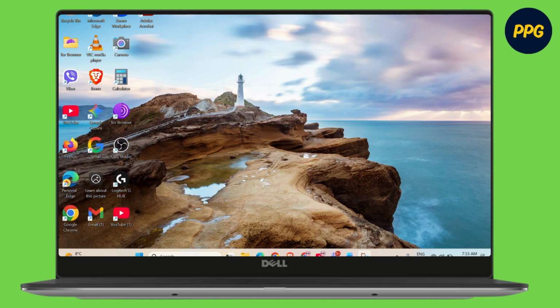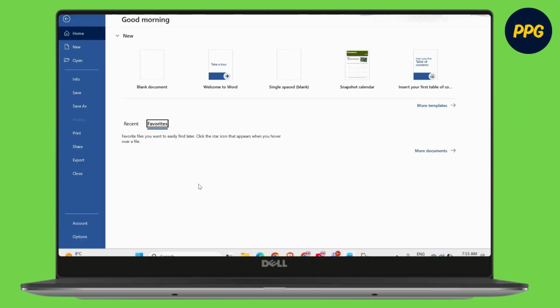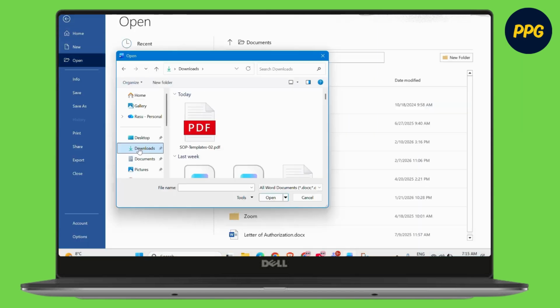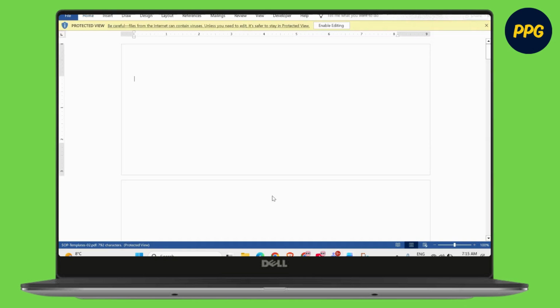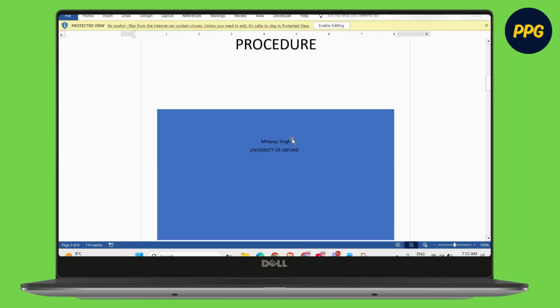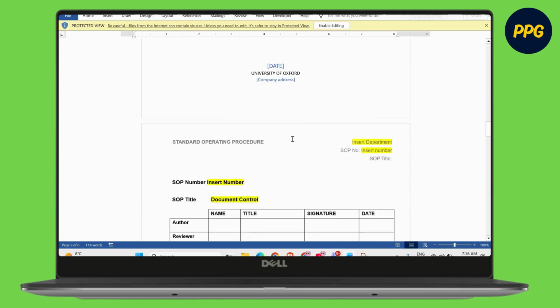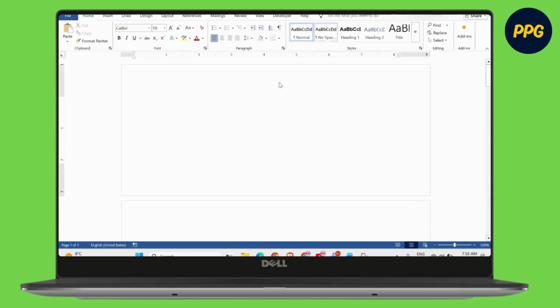Let's get started. You need to open up your Microsoft Word, and then you need to go to the file option in the top left. Now you need to head over to open in the left hand side. Choose the PDF that you want to insert, hit on open. And there you go. The PDF has been inserted. Now you just need to tap on enable editing and you can edit it according to your choice.